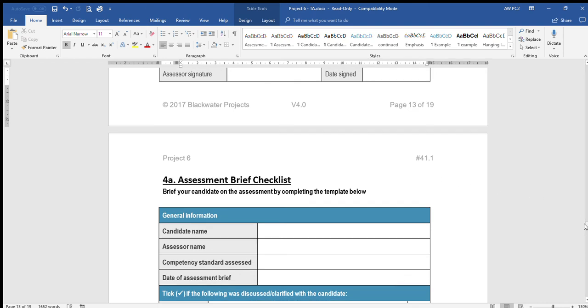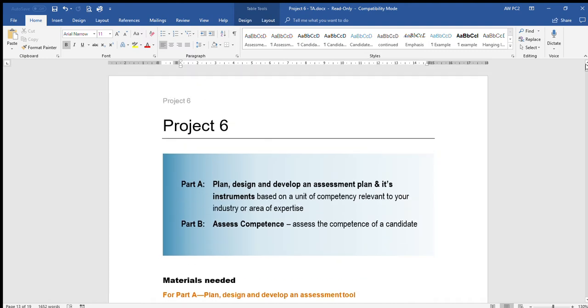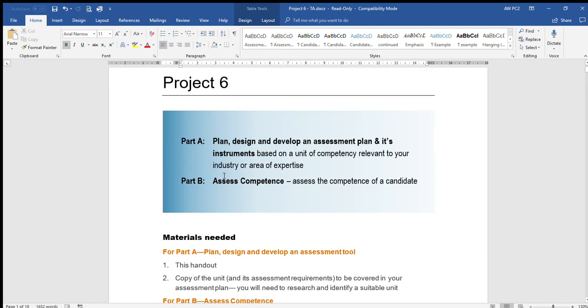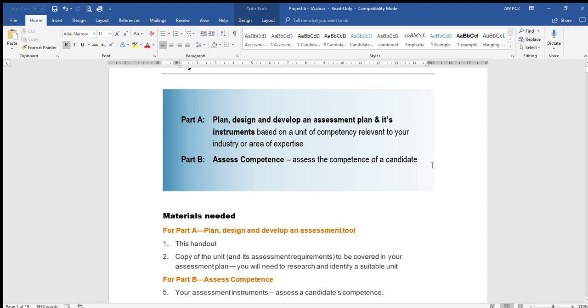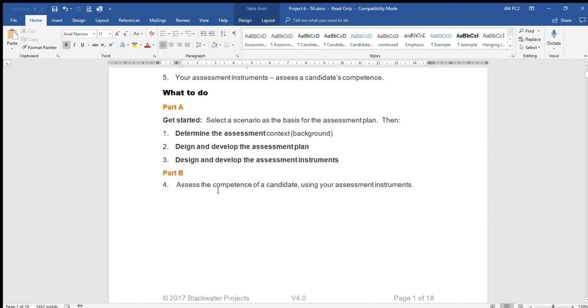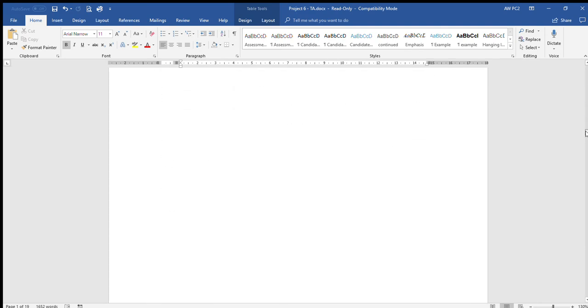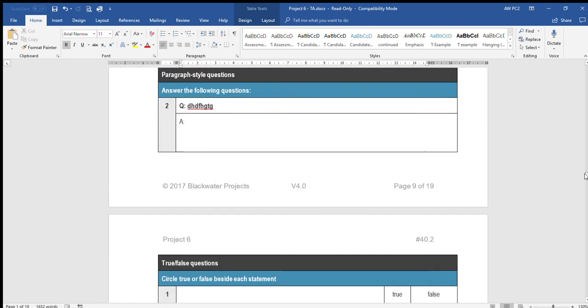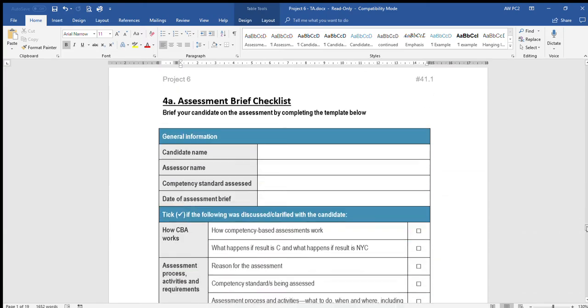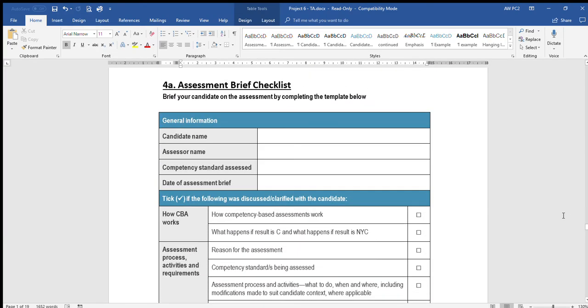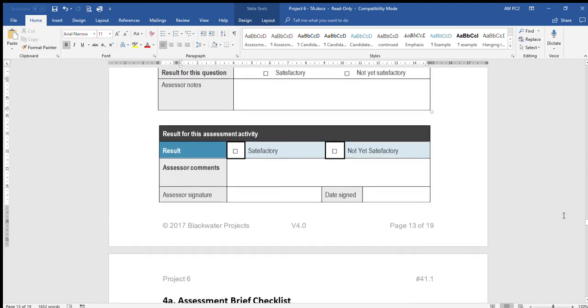And this is then where you can actually start part B. I'm just going to scroll back to page 1. Here it talks about part B, assess competence. Assess the competence of a candidate. A little bit more here about that. So what you have to do in part B, identify somebody that you can trial this assessment on. Now, if you guys live in the same town or near each other, or you're going to meet up at work, then you can get together and use each other as candidates.